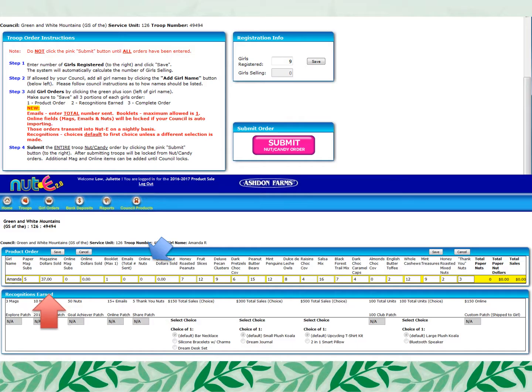Now, jump over to the booklet column. These are the little address booklets that your council may choose to offer. You will enter 1 in this column if the girl turned in a completed booklet. Now, this will be explained to you by your service unit product coordinator, how many pages should be filled in to constitute a completed book, or if all the pages should be filled in. Regardless of the pages, you're going to only enter 1 here.